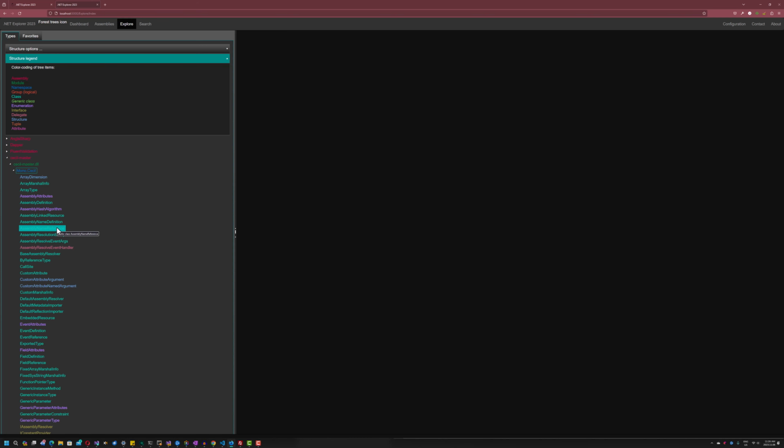Now, the application is broken up into a left side, which is the structure tree, and the right side over here, which are browsers depending on what you click on.